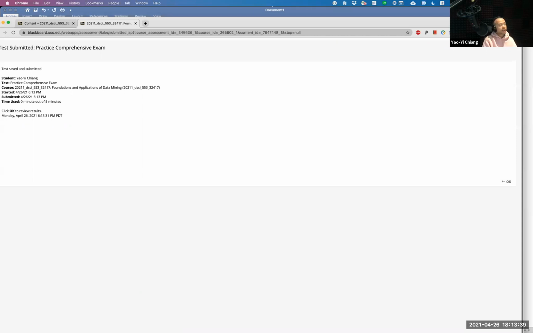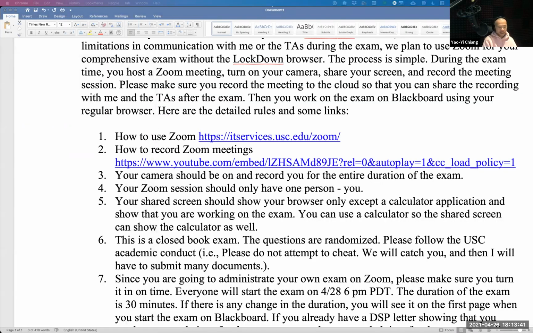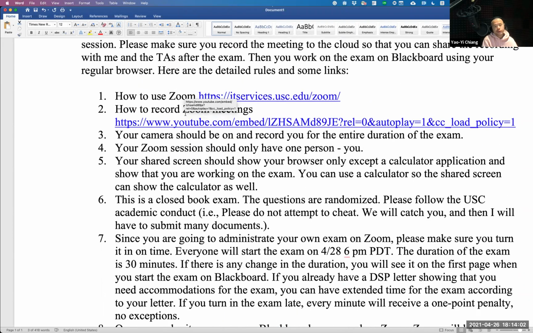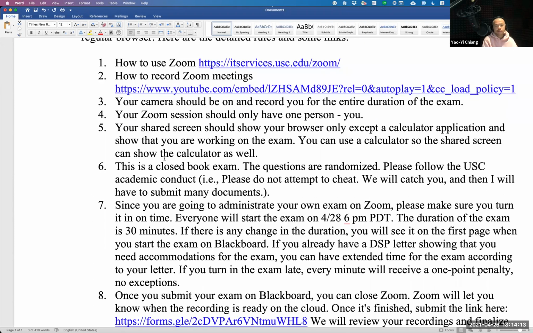And other than Blackboard in your browser, you can use a calculator on screen, but you need to show the calculator on screen. So in general, I want to see your mouse cursor in the shared screen all the time. Okay. All right. So once you are done with the exam, you can wait until the next day when Zoom processes your video and share your video by link form somewhere here. Let's go through all these items.